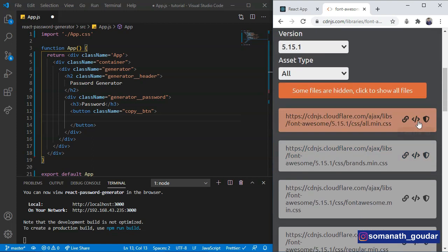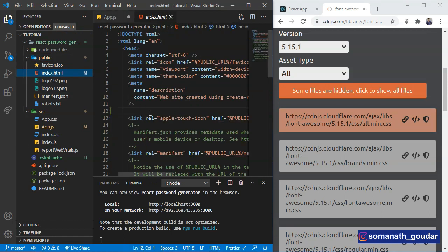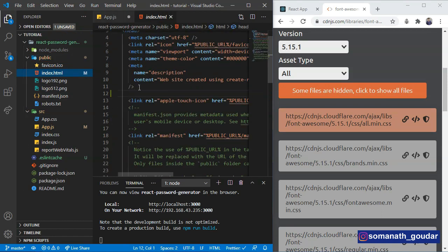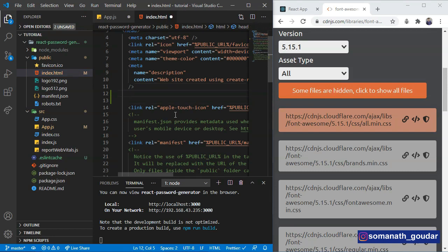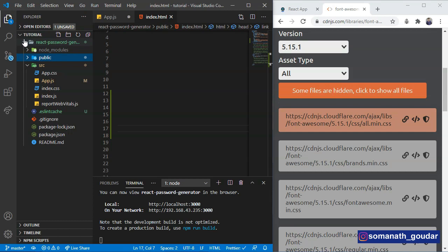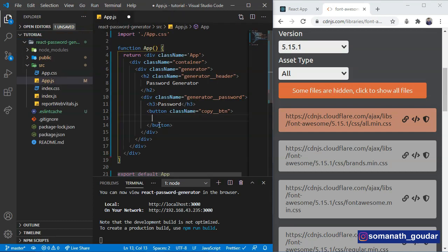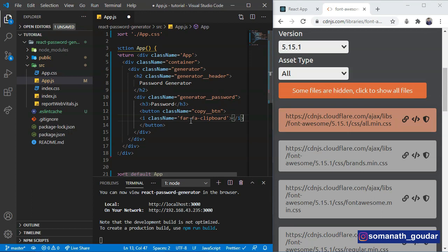Here we need to copy this link tag. We need to head over to our public folder and index.html. Between head, we are going to paste this link. Now let's head back to our app.js. The icon we are going to use for the clipboard is this icon, which is fa-clipboard.